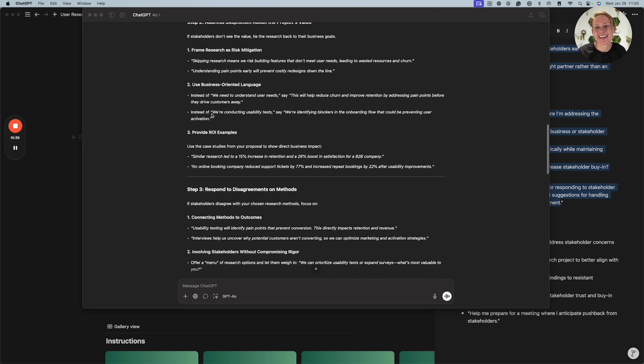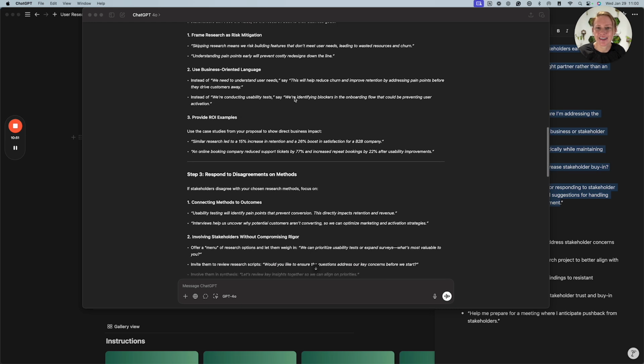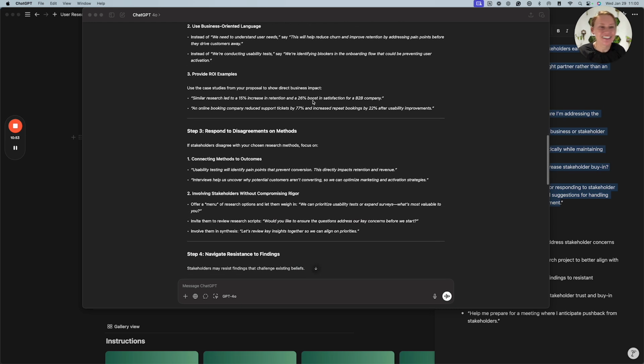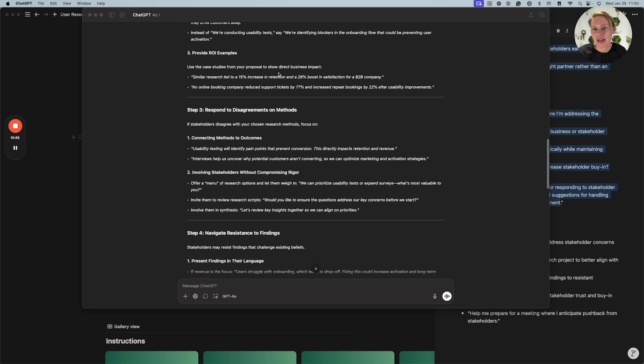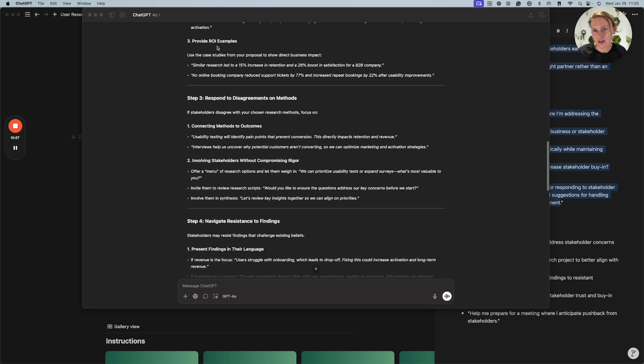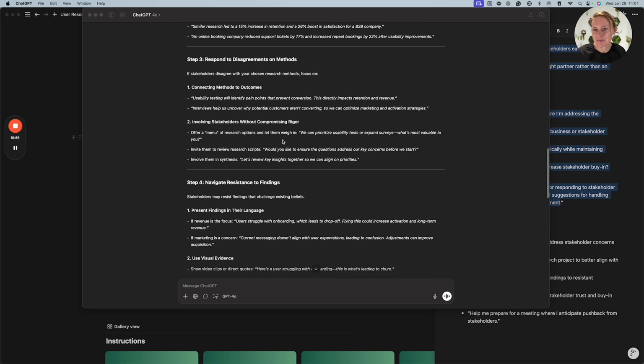And I love this. Instead of "we're conducting usability tests," say "we're identifying blockers in the onboarding flow," right? It's really interesting because that is business-oriented language, and it's something that I need to be better at. So that's a super interesting thing that I didn't even think about myself. See, we learned something. And then we provide other ROI examples.